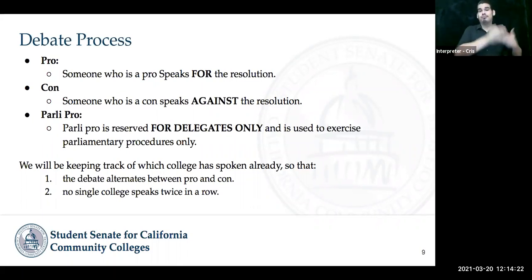It will go back and forth. And then also one thing to note is no single college speaks twice in a row. So you really want to be intentional with what you say during your turn, because you may not get the chance to speak again, given that there are 116 delegates, right? So that's just really important to know. So that would be what our process looks like in normal non-COVID times, right?